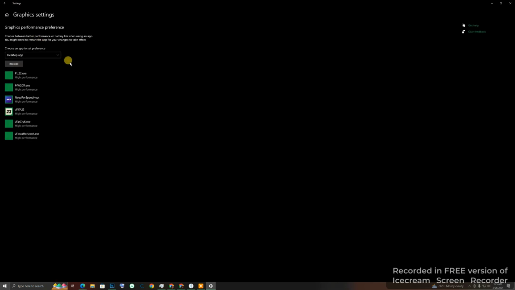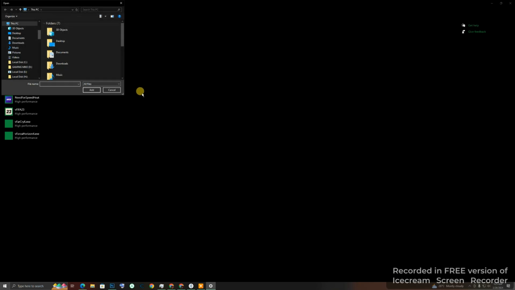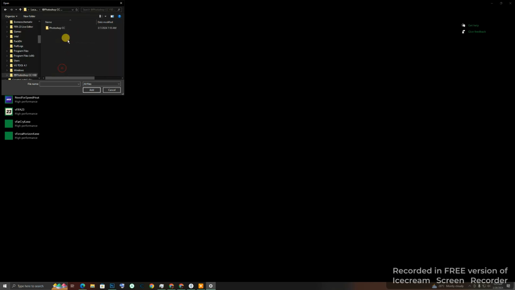So when you come to the graphic settings right here, if you have used the option before, you are going to see something right here, but if you haven't used it, you will see a blank space right here. So all you are going to do is click on browse right here. When you click on browse, you are going to go to the directory in which you installed your Photoshop. Or if you don't know the directory, just go to desktop and find the icon, then click on it. But for me, I'm going to the directory because I know it.